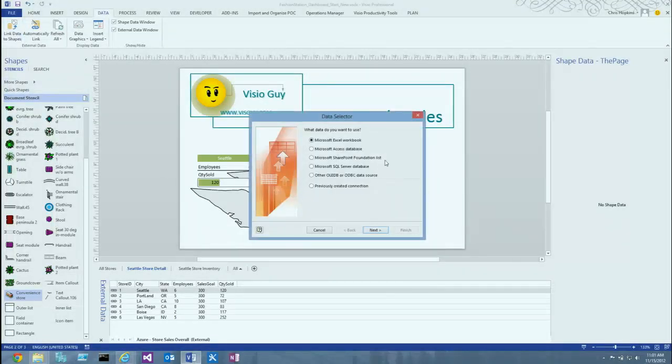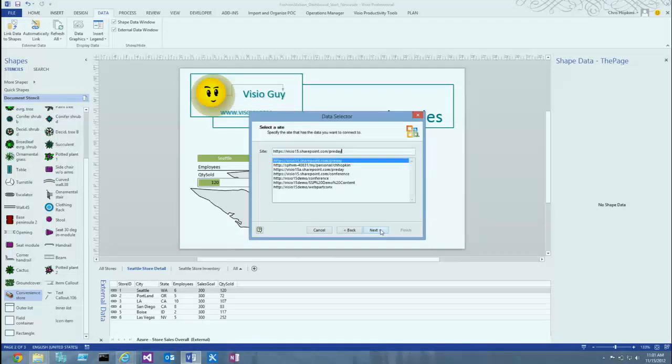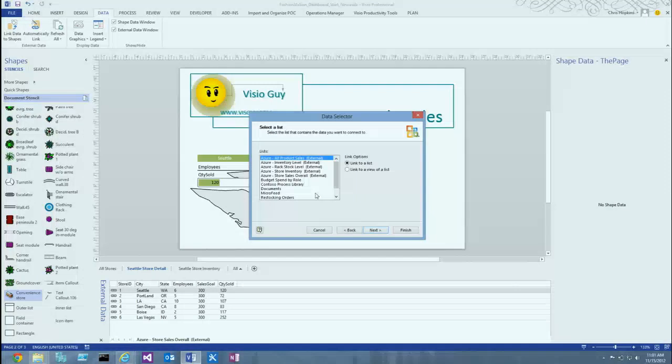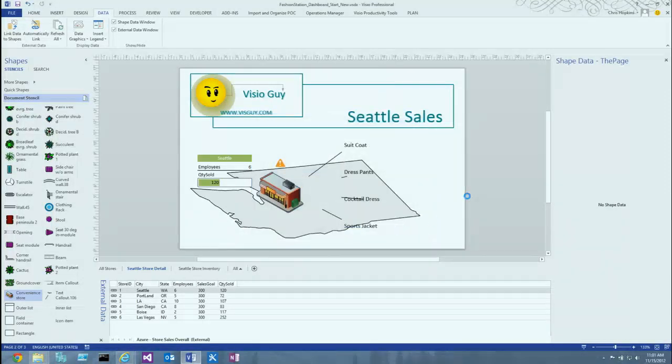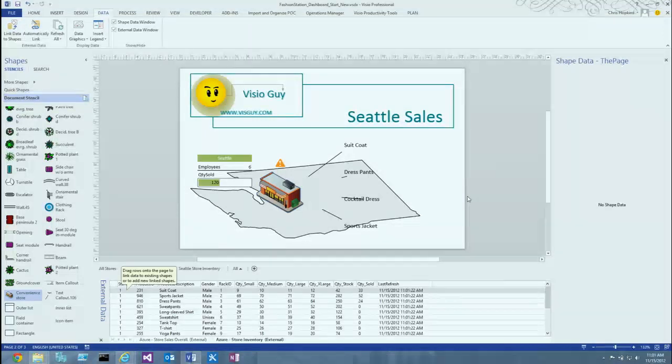So I'm going to run the same wizard. I'm going to go through the foundation list, connect to my Office 365 site, and then I'm going to come in here and we've got our store inventory external list. And I'll just click on Finish. And so it's executing that stored procedure through BCS and bringing all that data back into my Visio diagram as a data record set. So now we've got things like suit coat and sports jacket and such.